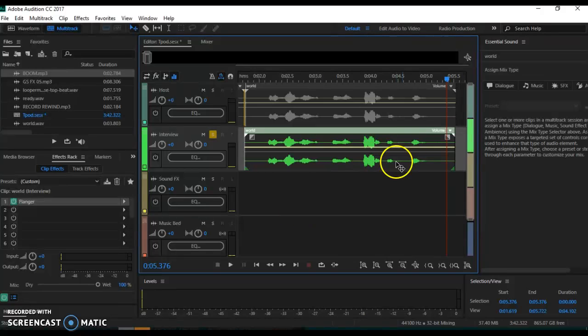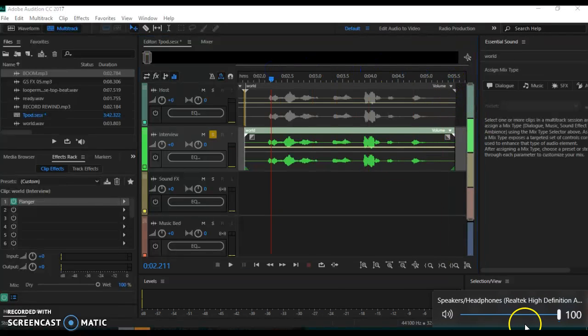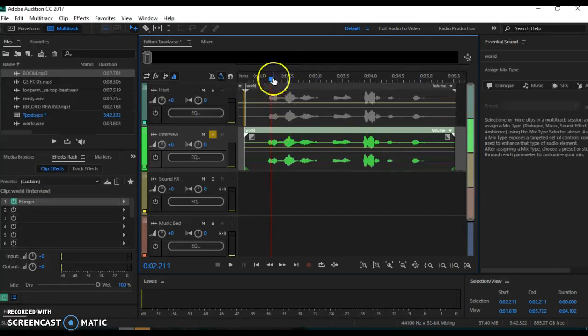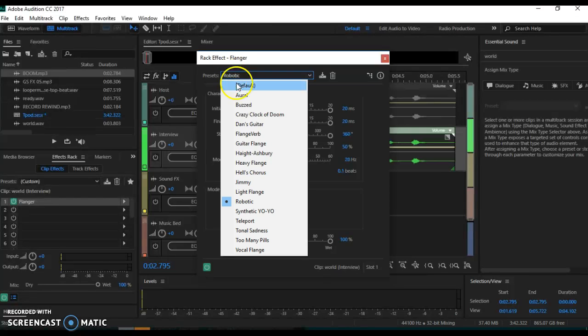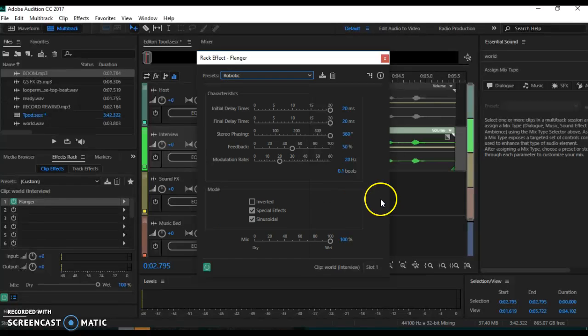Okay, and so now it's got this robotic sound happening. And that's kind of a fun thing going on there. But you could add different ones as well. So if I didn't like that specific one, I could double click. It would bring it back up. And then you can see I've got Dan's guitar, Hell's chorus, Jimmy. There's different ones that you could do in here. Too many pills. So have fun looking for one that you like.